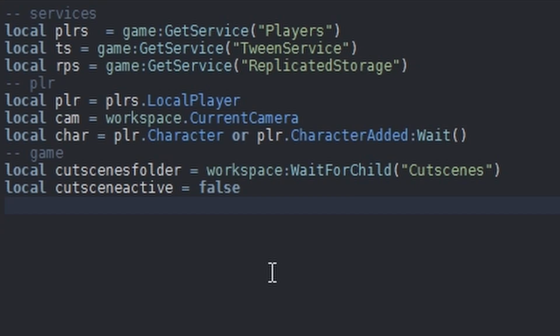All right, so I've implemented all the variables that we will need right now. So we have the players, tween service, replicated storage, and all the player stuff. And you have the cutscenes folder, which we now need to make.